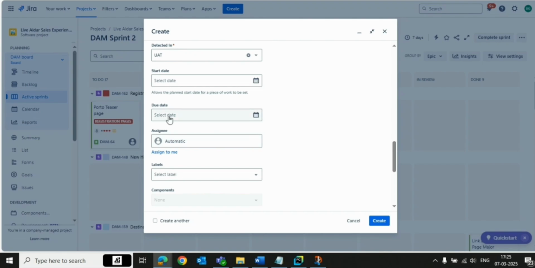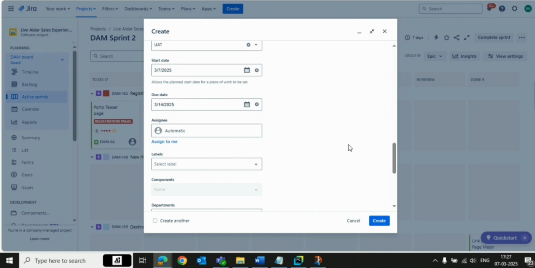Start and due date are optional things. In between these dates only, that developer needs to fix it. You can create, and that bug will be created.